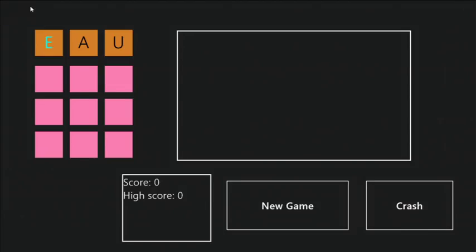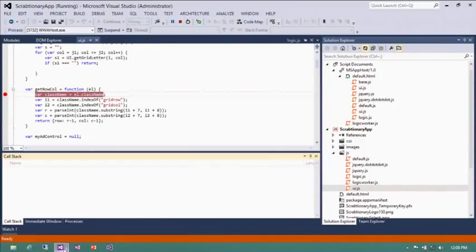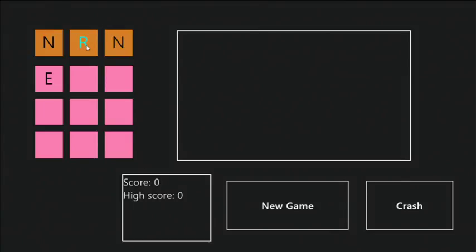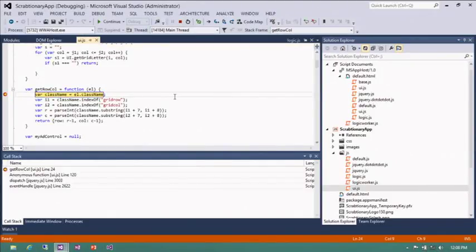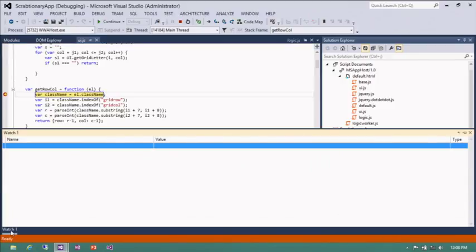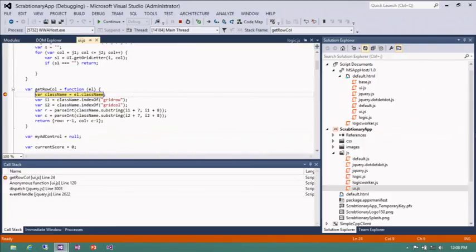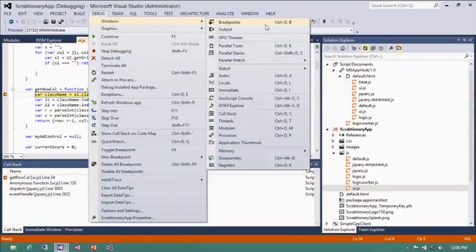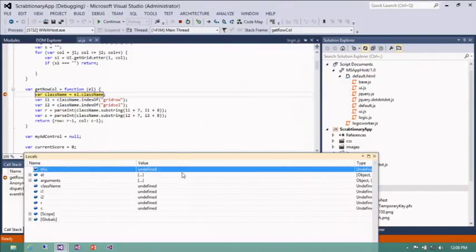If I go back to my application, let me go back to Visual Studio and continue. If I come back to my application, when I'm in the instance that's running my JavaScript, I have access to all of my JavaScript call stack. Let me bring back that locals window. And all of my JavaScript locals as well.